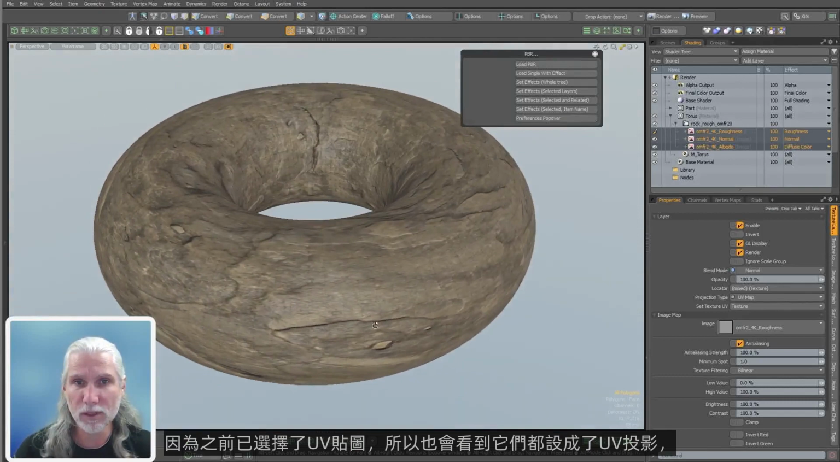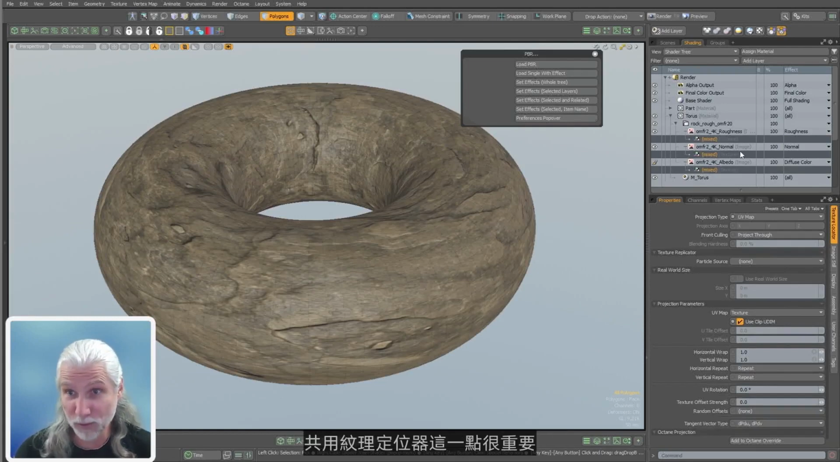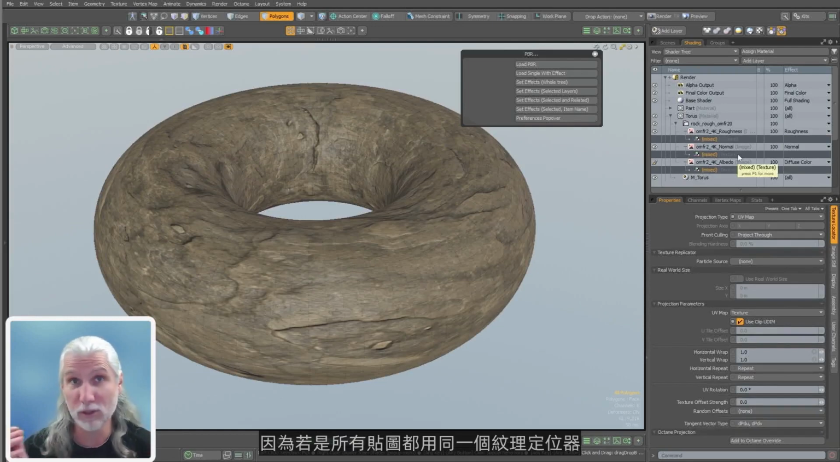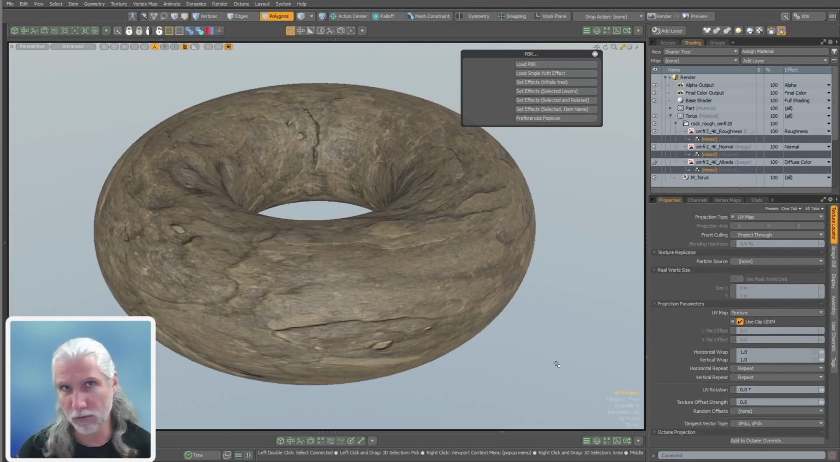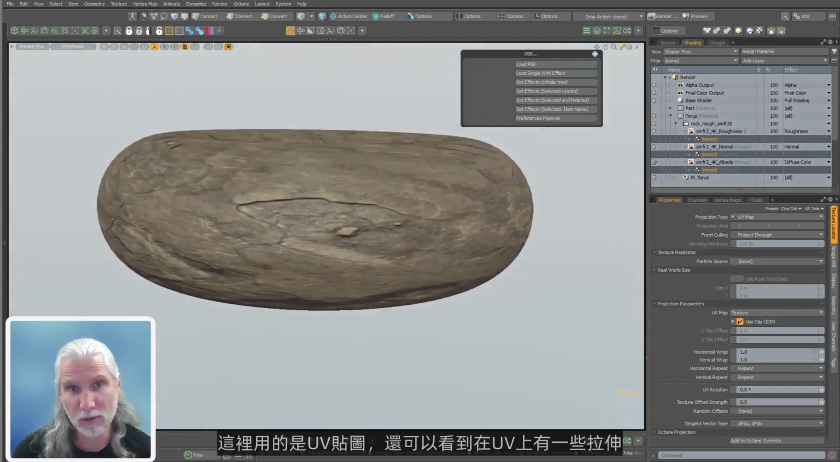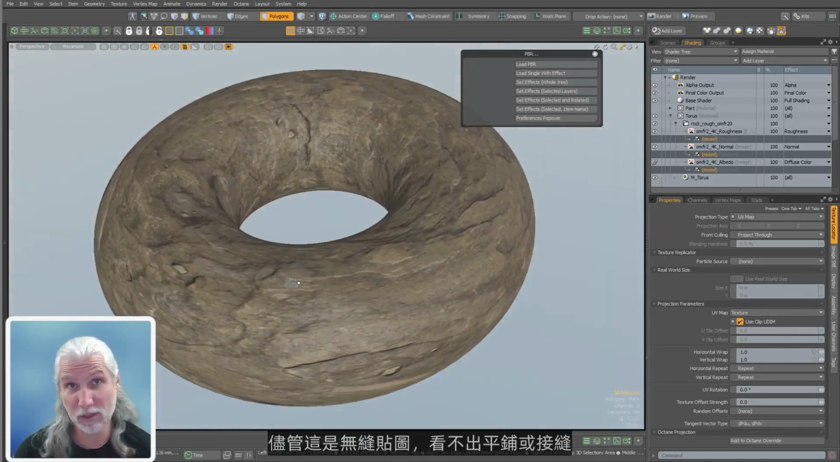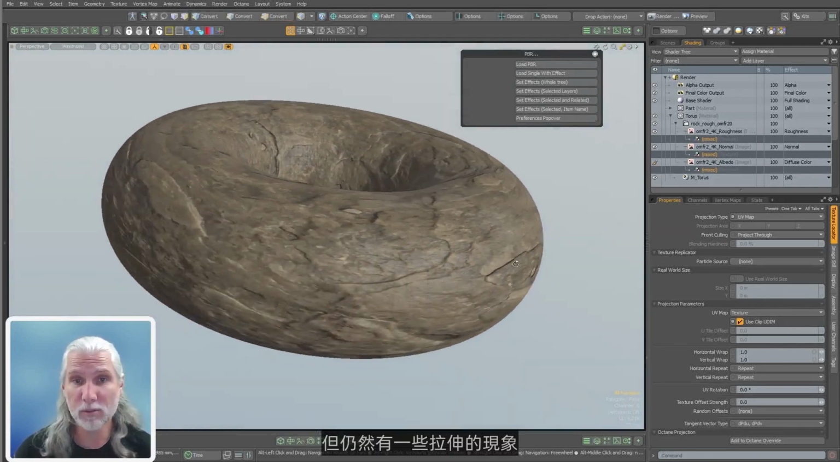And you'll see it's all set to UV as well because I had that UV map selected. So if I select the shared texture locator, and it's important that it's shared because all the images use just the same single texture locator. So if you change that, it changes all of the images in that PBR texture. Which is kind of the point of PBR textures, right? They all match up. They're meant to be used together. And this is using the UV map. And we see that there's some stretching on that UV. There's no tiles or no seams because it's a seamless image, but there is some stretching on it.